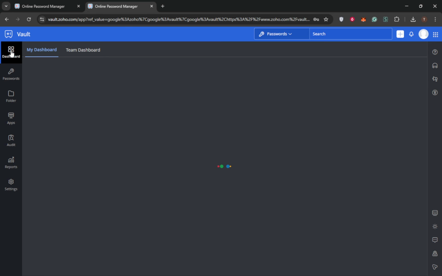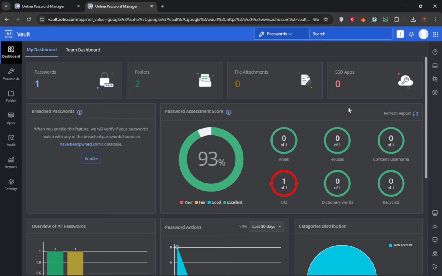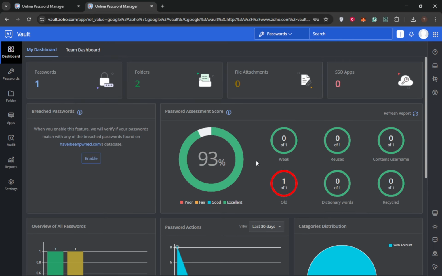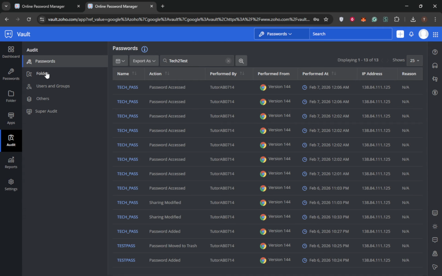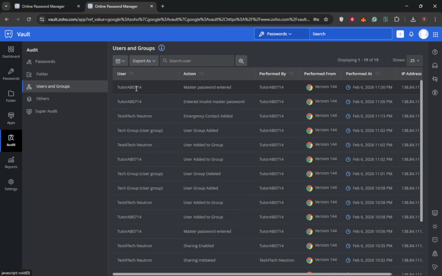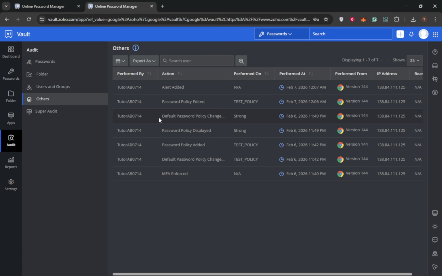Zoho Vault automatically records tamper-proof trails for sensitive actions across your organization. You'll find categories for passwords or secrets, such as creation, deletion, modification, and ownership changes. There are logs for folders, also called chambers, covering creation, changes, and related actions. You'll also see users and groups, which includes user additions, removals, access changes, and emergency contacts. Admin and other captures password policy changes, fine-grained controls, and other admin-level operations.